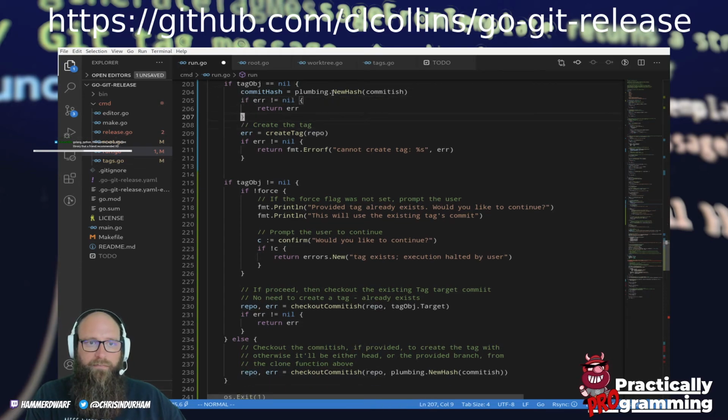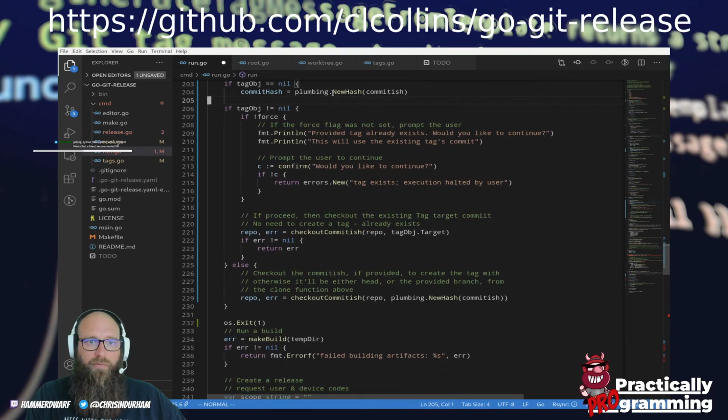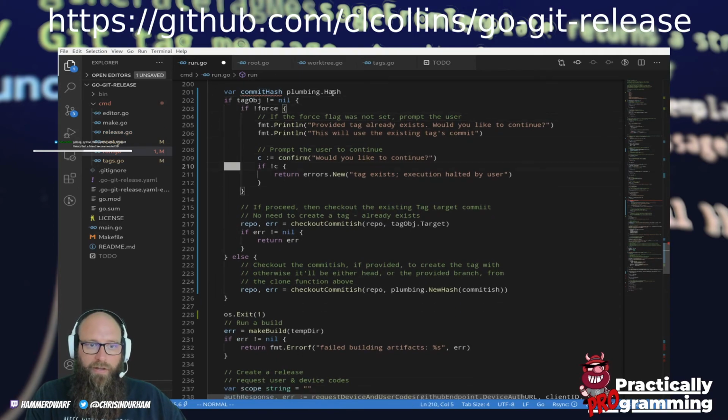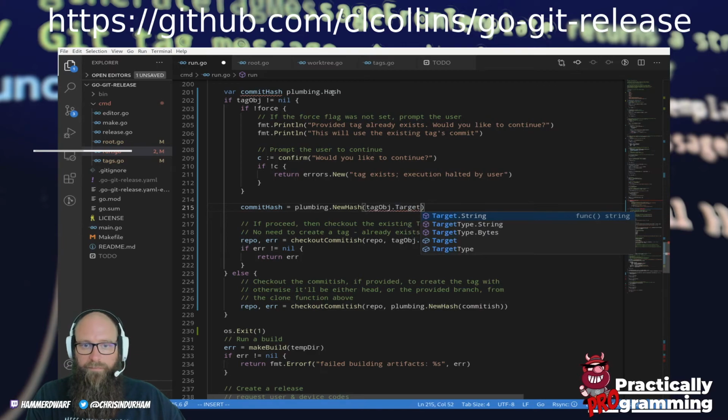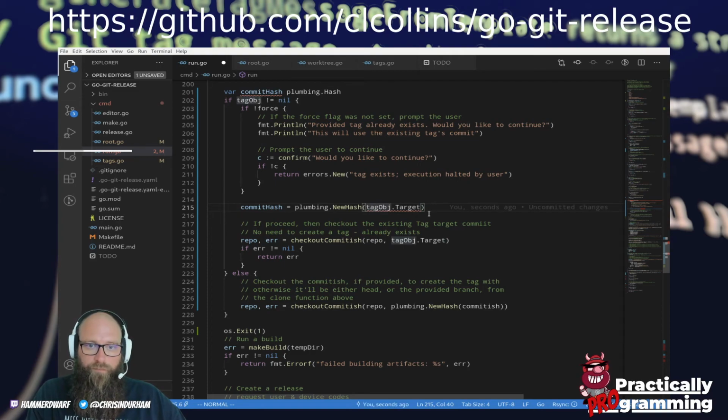See, I'm doing it backwards again. It should be the other way around, but the variable is the important part. So we want to keep the variable and set the commit hash to tag object.target. Actually, this is the commit hash, tag object at target. And we can remove, I lost the tag thing, hold on.